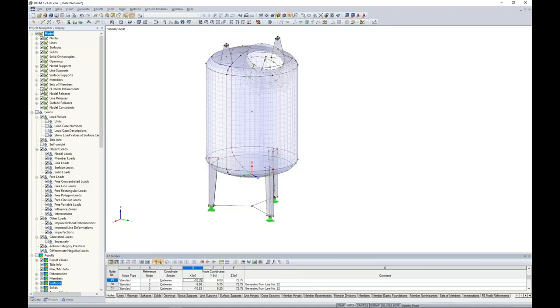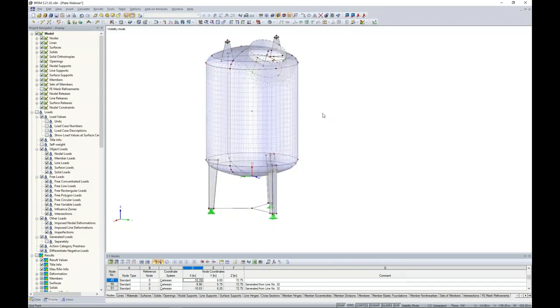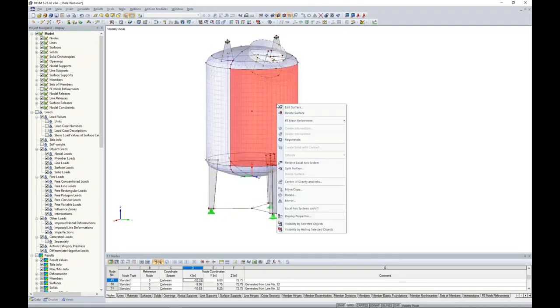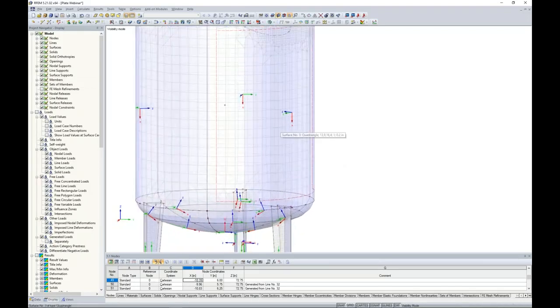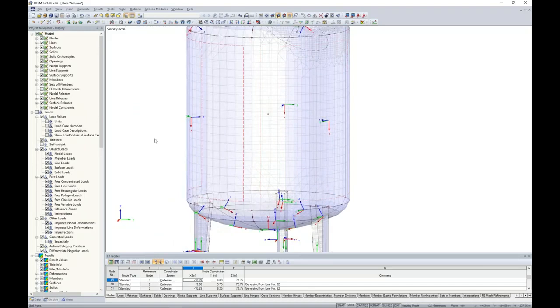The next thing to discuss before moving on to loading, which is incredibly important, is local axes. Each surface element, if I right click and turn on the local axes system, has of course its own X, Y, and Z axes. Now, these X, Y, and Z axes should be oriented in the same direction for all surfaces, and there's a couple reasons for that. The first is for loading purposes.